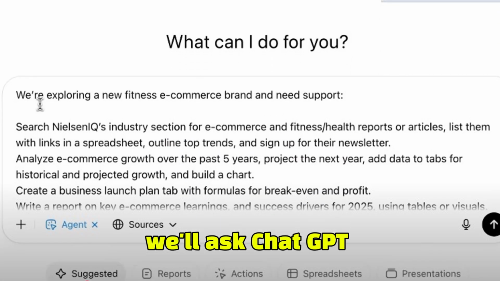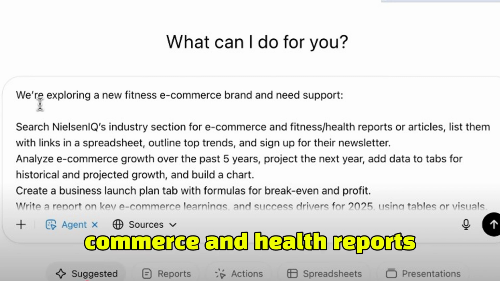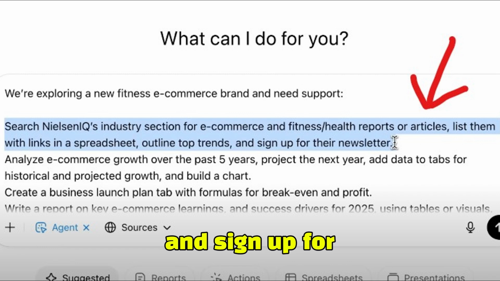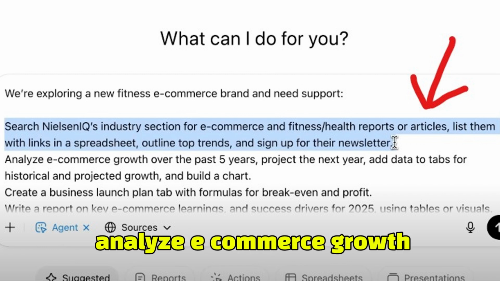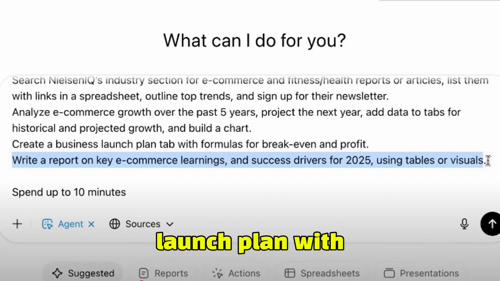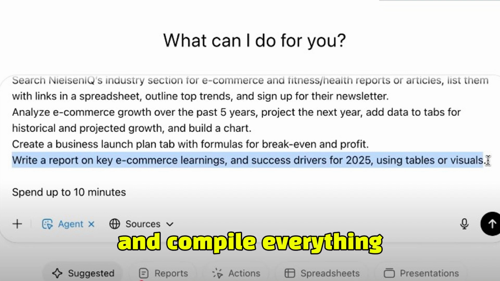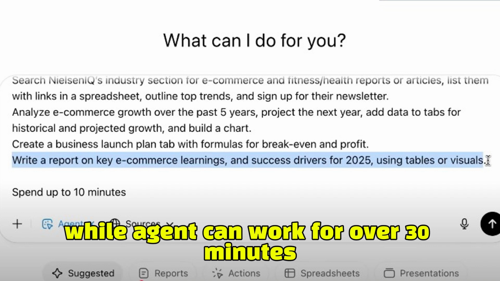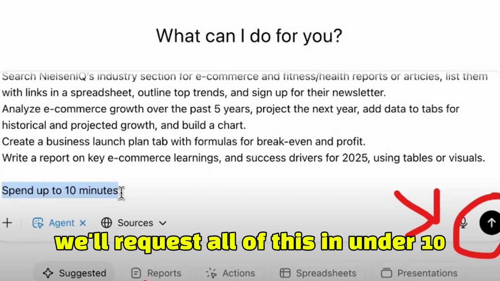We'll ask ChatGPT Agent to search for e-commerce and health reports, gather key trends and articles in a spreadsheet, and sign up for a newsletter. We'll also have it analyze e-commerce growth, create charts in new tabs, build a business launch plan with formulas in another tab, and compile everything into a research report with visuals. While Agent can work for over 30 minutes, we'll request all of this in under 10.